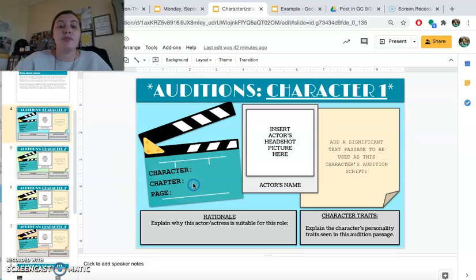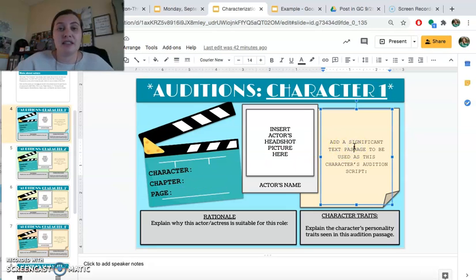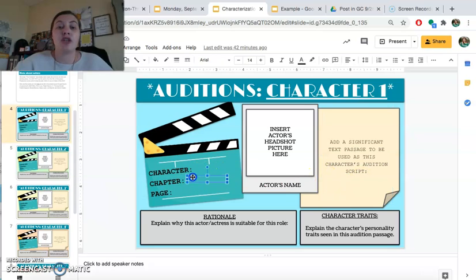And then for chapter and page, you're going to be finding a significant text passage about that character, either something they say or a description of them. So you're going to be putting the chapter you found it in and the page number you found it on. So that's what's going to go right here.